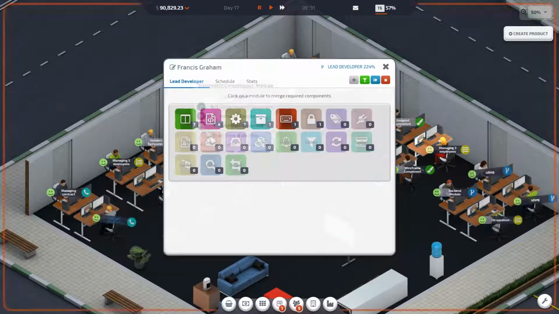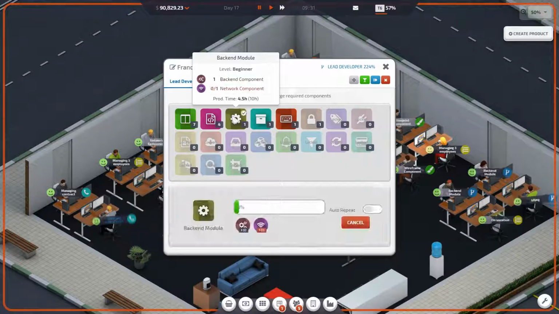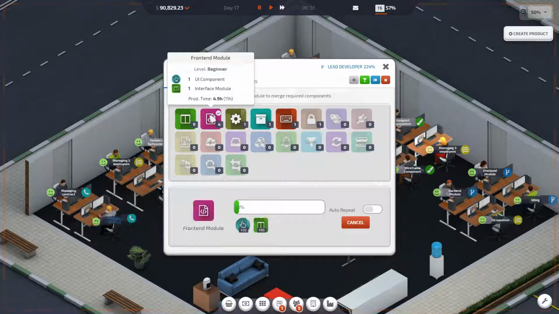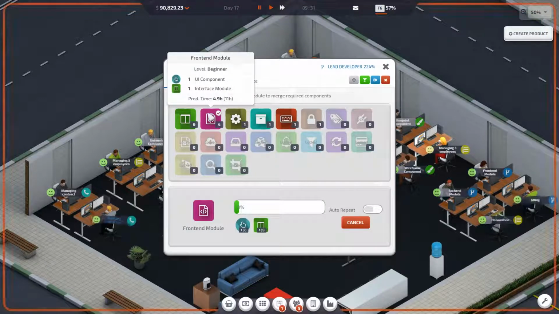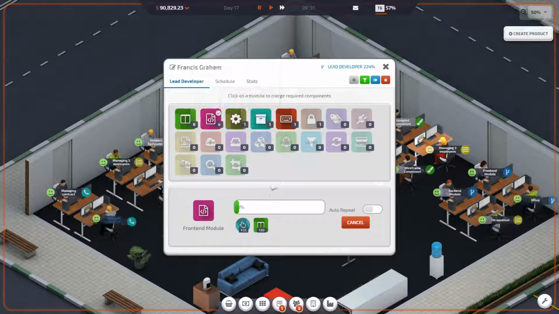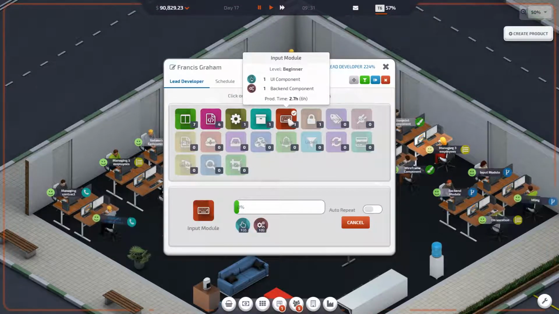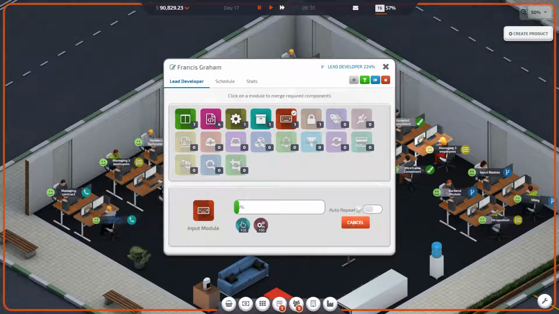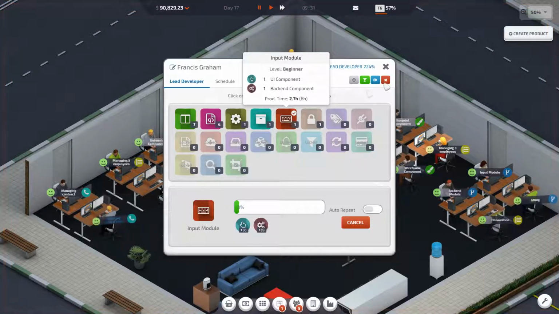What can you make at the moment? What do you have? We have none of those. You can make that actually. About those, we've got 2 of those. Actually, you can make the input module.